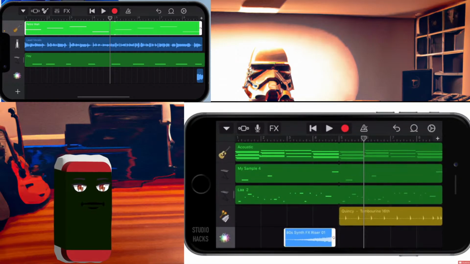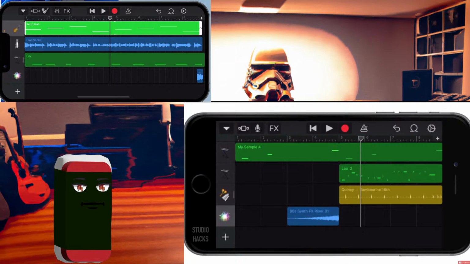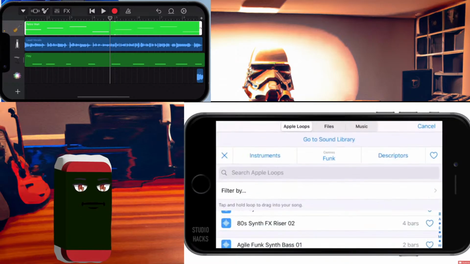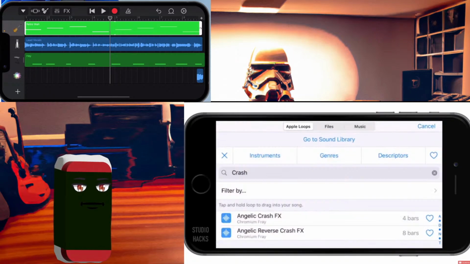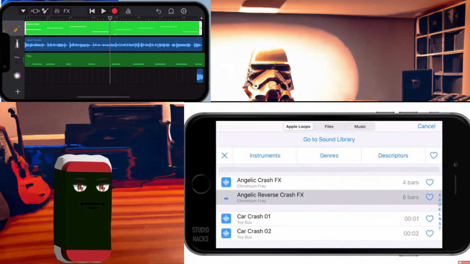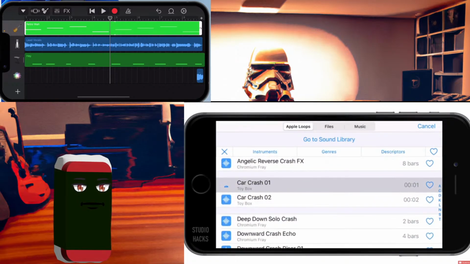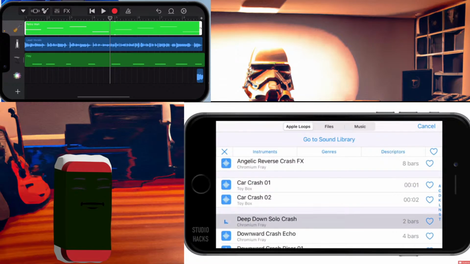I've just noticed that that loop needs to be trimmed a bit better. Whenever I use a riser, I like to have some kind of a cymbal or something that pops off after that. So let's see if I can go to the Apple Loops and find some kind of a cymbal. Let's see if I can find a crash. Let's see if they have any crash cymbals. That one might work. Let's give that a go.